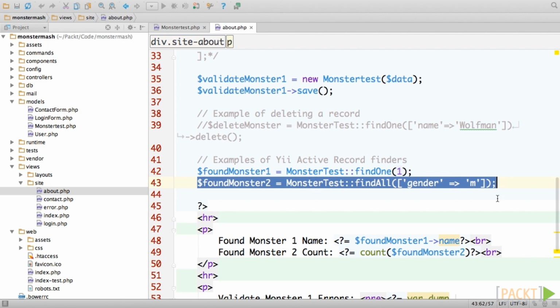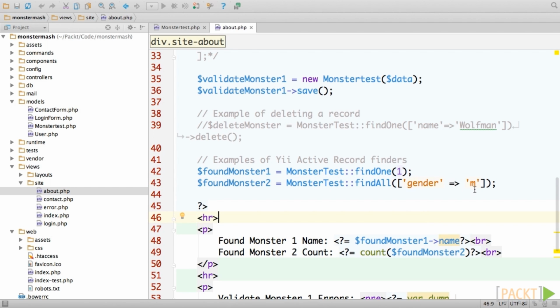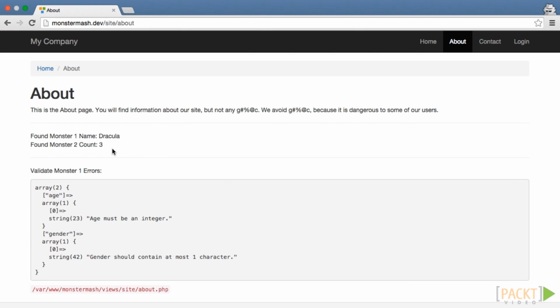Similarly, the findAll method returns an array of ActiveRecord objects matching a set of conditions. In our example, we are looking for all of the male monsters. Based on our sample data set, we should expect to find 3. And if we look at our script's output, we will see that we do.